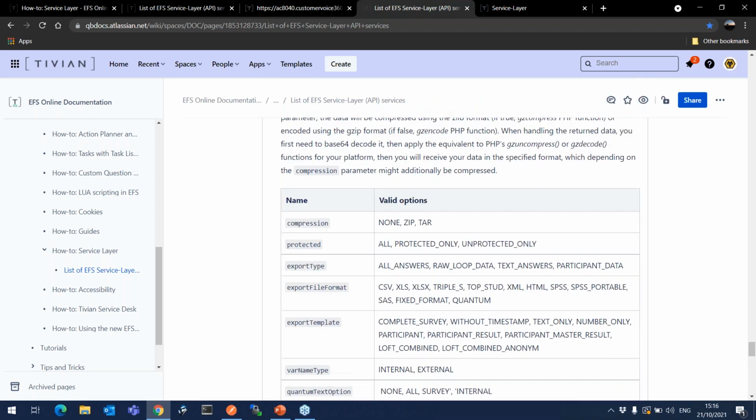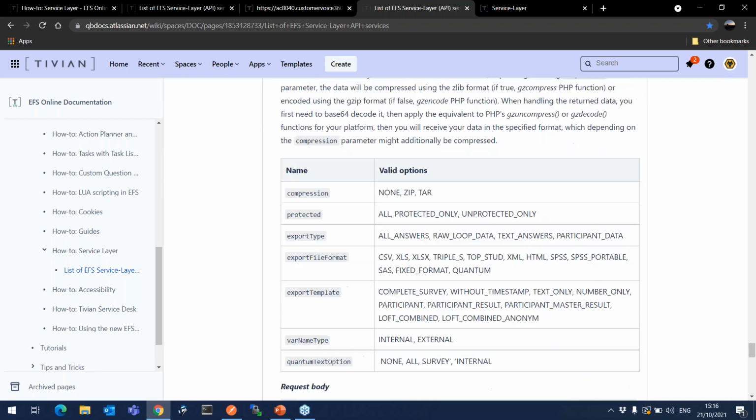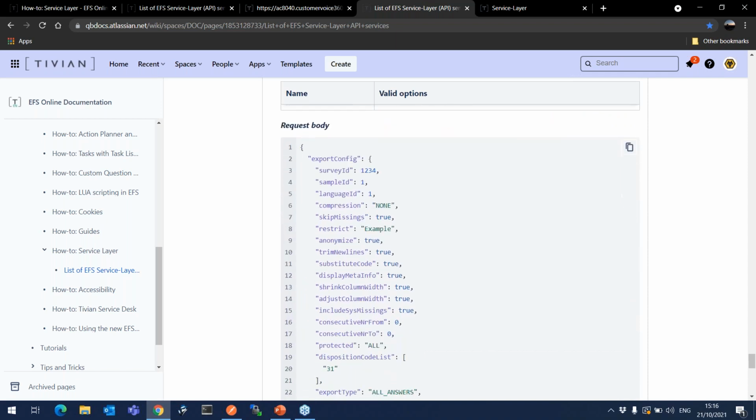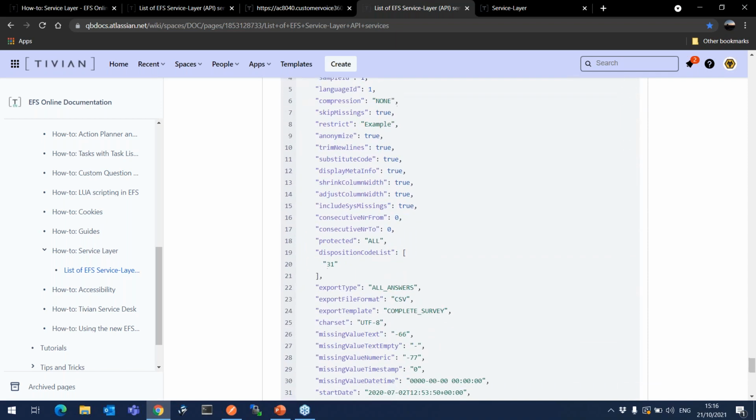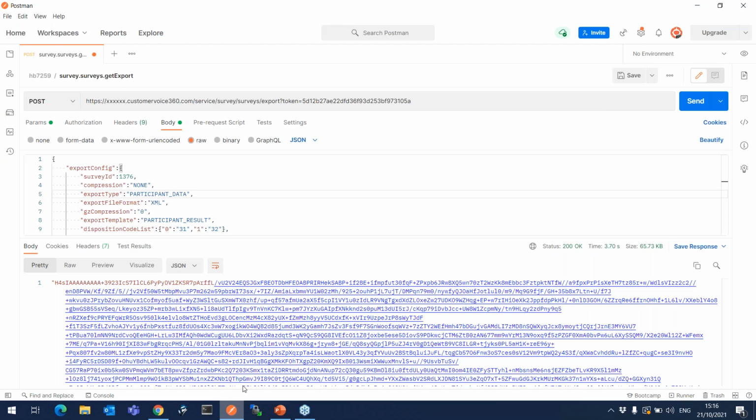And because of the nature of this, obviously it's not as simple as a GET. You need to use a POST request for this particular service, and there is actually an example in the documentation to help you out. I've taken a simplified version of the example and stuck it into Postman, which is one of the most popular API testing software that a lot of people use. And you can see here I've got a simplified form of that example with my survey ID and my options and my file format.